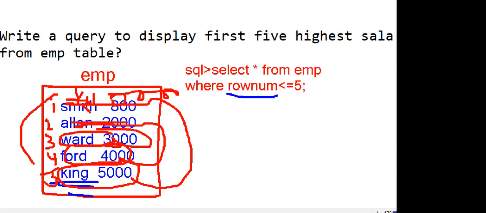Then we are restricting the rows: ROWNUM less than or equal to 5. Possible or not? Yes, possible. How are we rearranging the data? With the ORDER BY clause. Descending order or ascending order? Very good, descending order. That's why we are rearranging this table's data in descending order, and only then restricting the rows. Possible or not? Yes, possible.